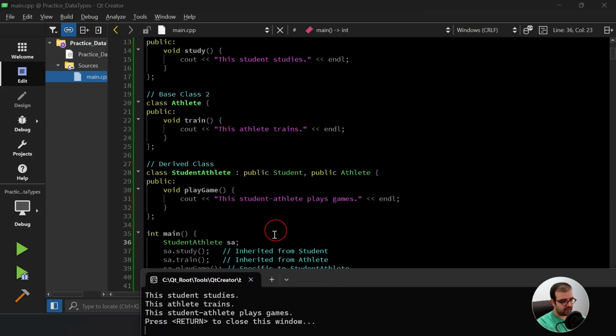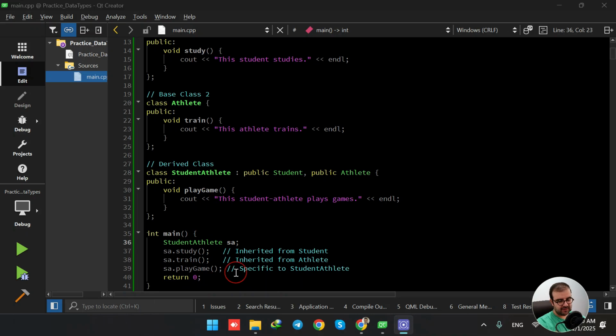So this "student studies" is the message from the student class that is called here. Then this "athlete trains" is from the athlete class, the base class number 2. And then this message is for the student athlete class, and this object is of that class, so there is no problem to access that as well. We see that this is what an implementation of the multiple inheritance type in C++ is like, this coding exercise that we showed here.